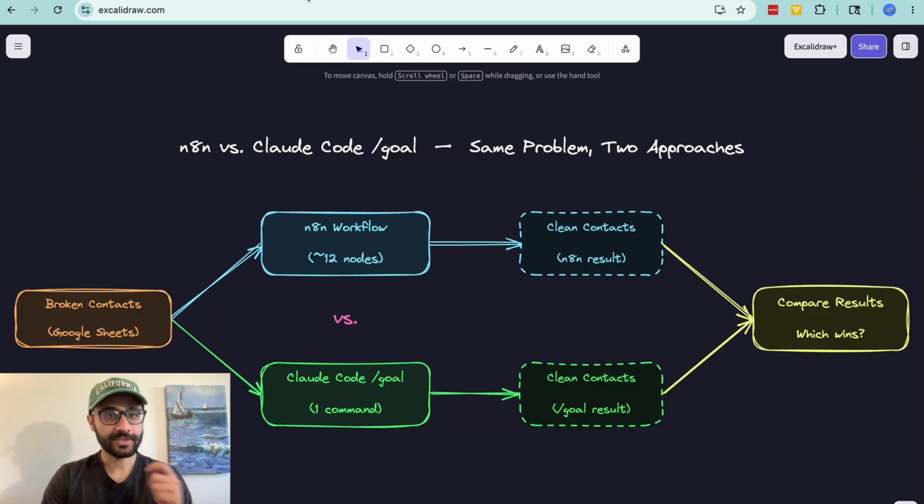So we don't want the duplicates to be present, and we need to clean this contact sheet. This is the workflow we're going to follow. We already have the broken contacts sheet that we just saw. We're going to send it through an n8n workflow. It's actually going to have 10 nodes, not 12. Then it's going to clean the contact list and provide us the output. And we're then going to do that using the /goal command and see what happens next. So first, let's take a look at the n8n workflow and see what it gives us.